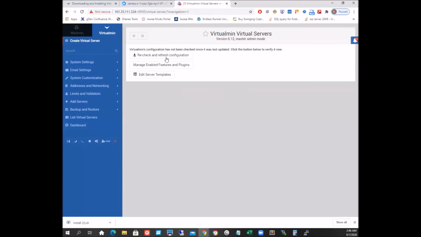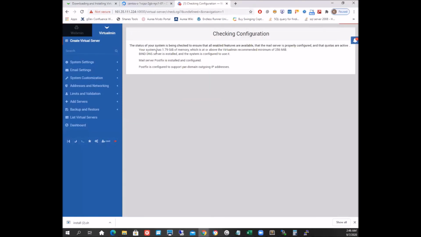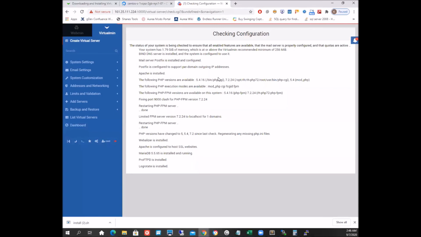And then I'm going to check and refresh the configuration. So it tells me that my system has 1.79 gigs of memory, which is at or above the Virtualmin recommended minimum of 256 MB. Awesome. So my DNS server is installed. System is already configured to use it. Apache is installed. PHP version is 5.4.16, and I also have 7.2 here. I can use whatever I need for these virtual servers that I'm going to set up next time. I'm going to continue.